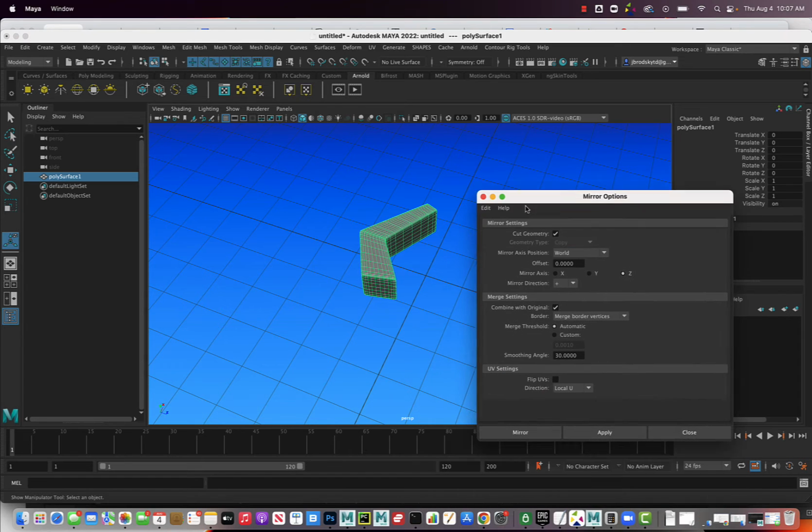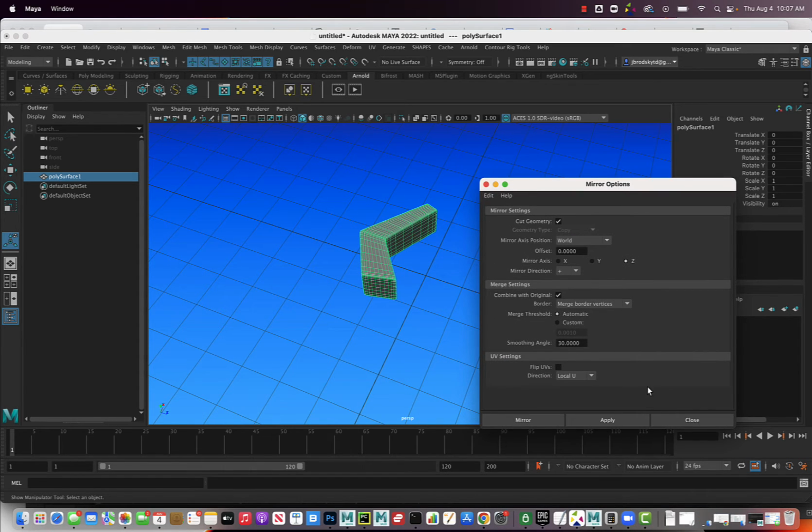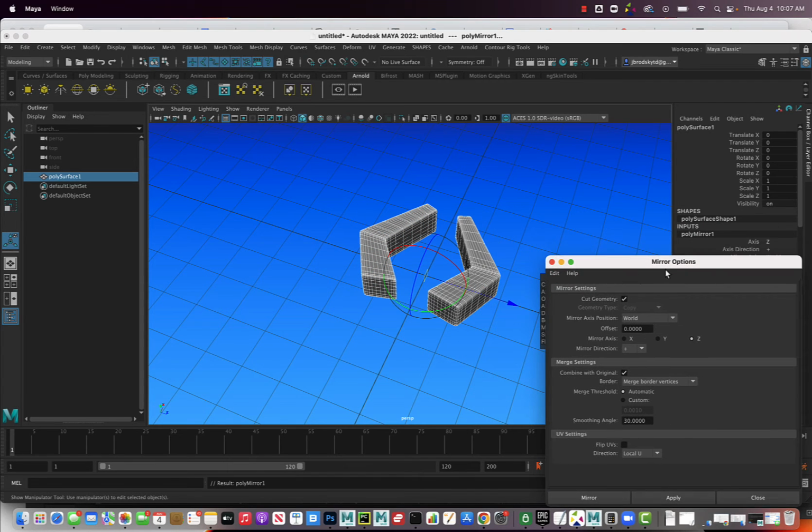And let's go ahead and hit apply. So you can see it mirrored it in a positive direction. I'm going to undo that and explain again what's going on there.